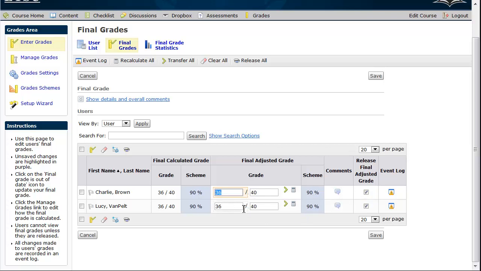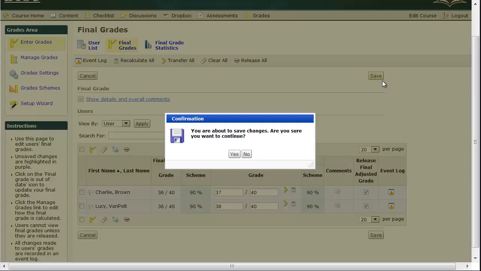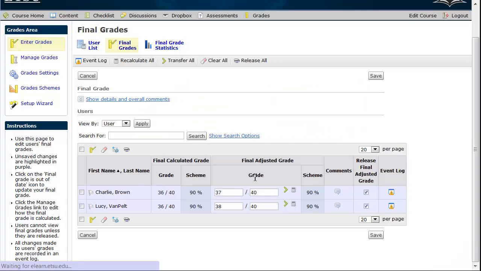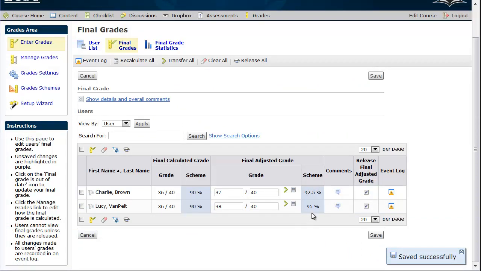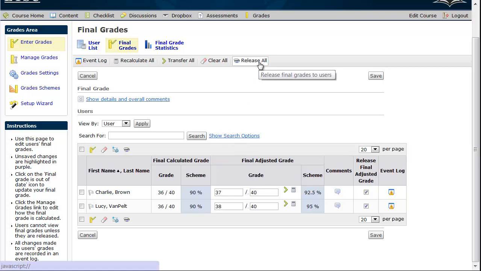Now I could tweak this if I wanted to for each student, and when I save, the students will now see this as their calculated final grade as opposed to the 90% that D2L calculated. Now in order to know that the student is seeing it, you are going to have to click the Release All button, and that's going to release the grade out to the student.